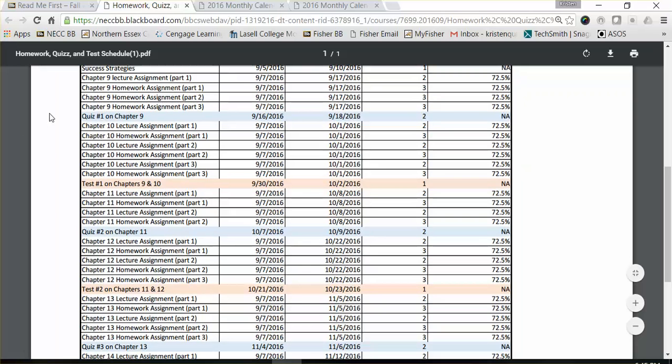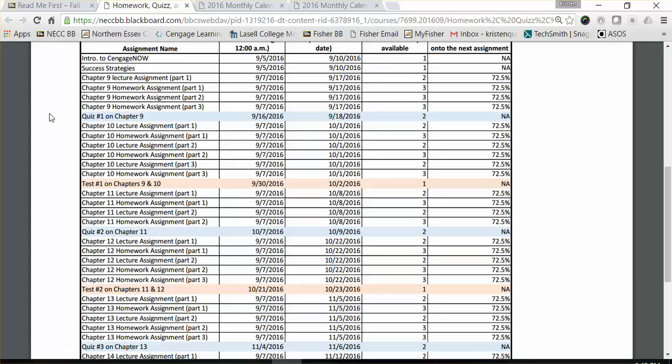Again, you'll notice that all of your homework assignments are available at the start of the semester. So you do have the ability to get ahead in this course.